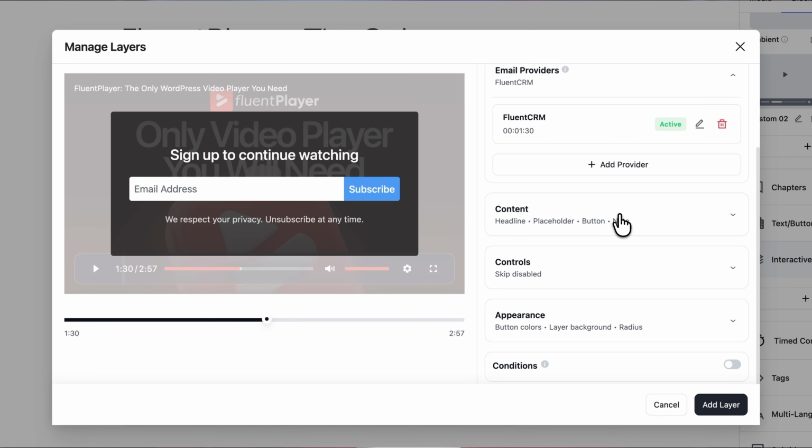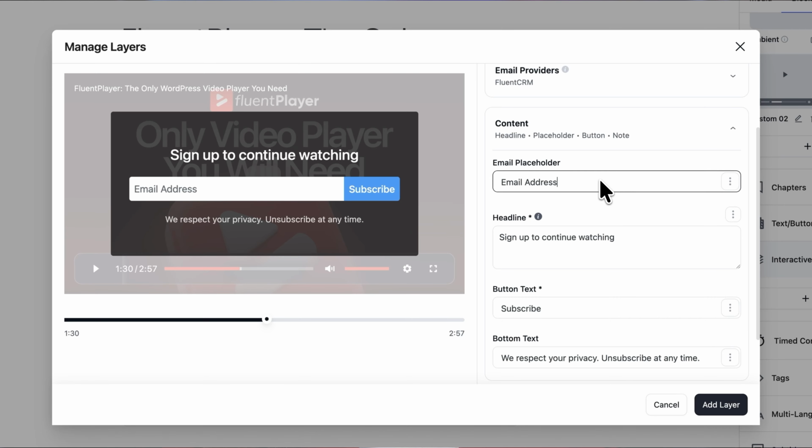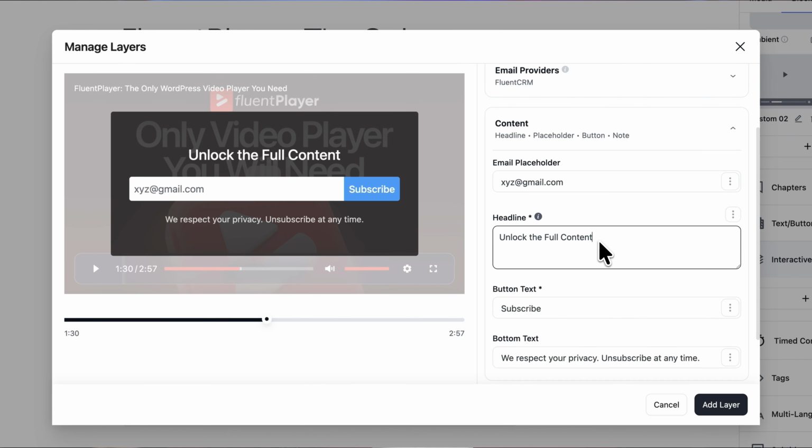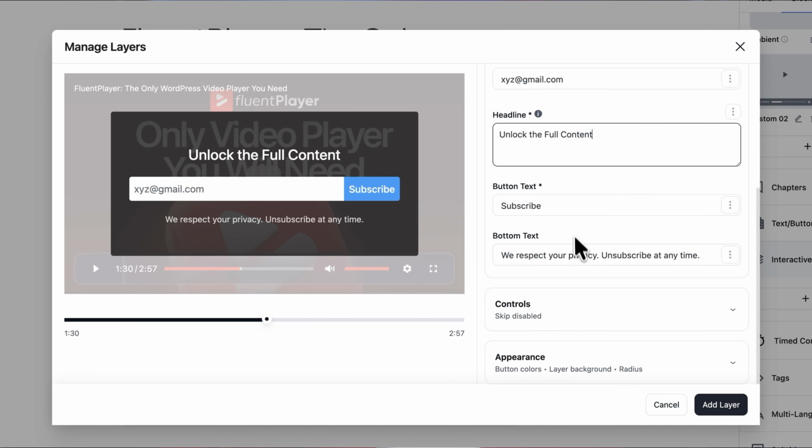This is exactly what your audience sees the moment your CTA pops up. You can replace the email placeholder with something like xyz@gmail.com, so there is zero confusion on the format. Change the headline if you want. Make the button text more catchy with "Unlock the full content." You've also got the flexibility to add bottom text or use smart codes. Try to keep it simple, clear, and direct.